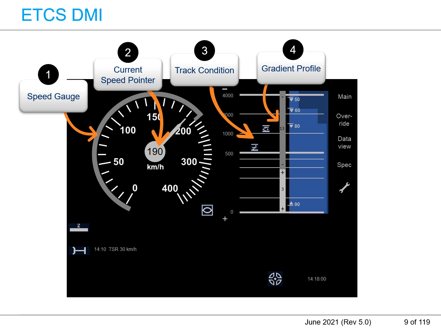Item number 4 in the image indicates the track gradient information. The dark gray and the minus symbol means falling gradient. The light gray and the plus symbol means rising gradient. The gradient value means the rise or fall in every 1,000 meters. For example, the 13 in the dark gray bar means 13 in 1,000 falling gradient.